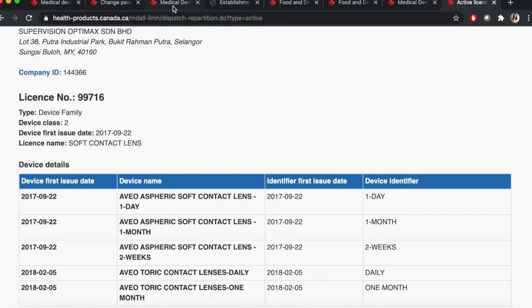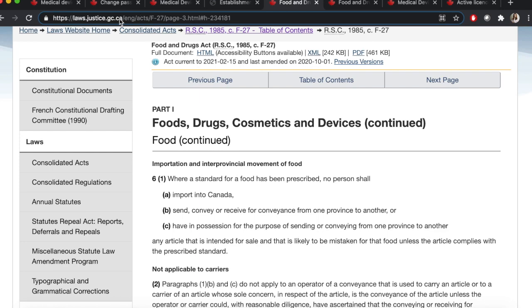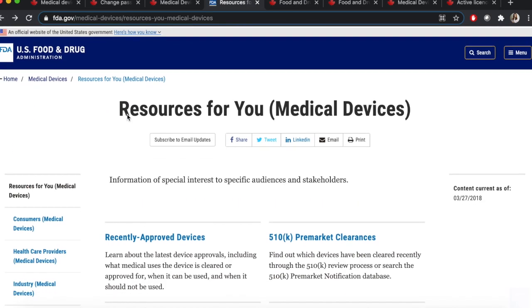Okay, let's go now and talk about the situation when you cannot find anything on the Canadian website. You have no reference, you don't know which class of device this particular technology belongs to. So then I would go to fda.gov resources.